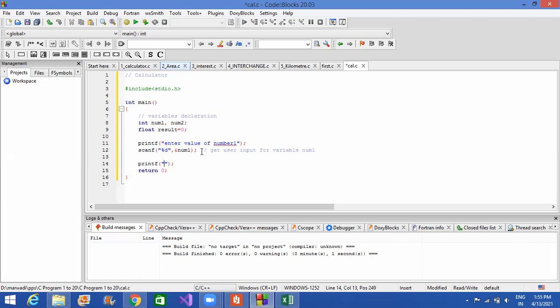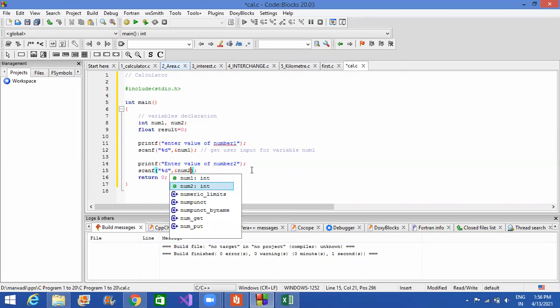In the second printf statement, I'll write the value for number 2. Scanf, double quotes percentage d, as it is an integer value, and ampersand number 2.